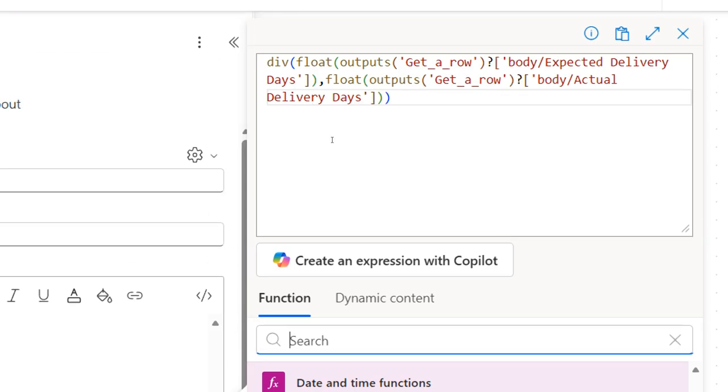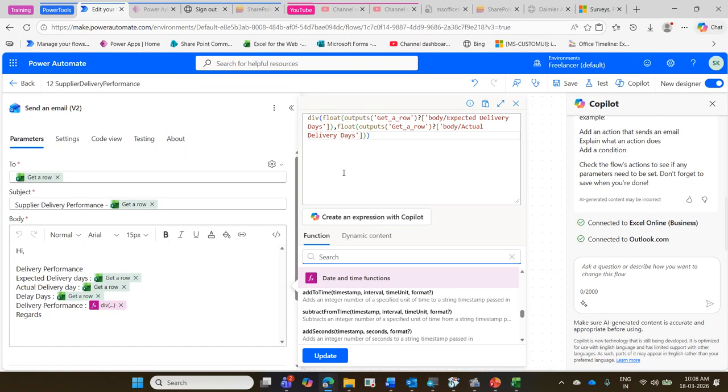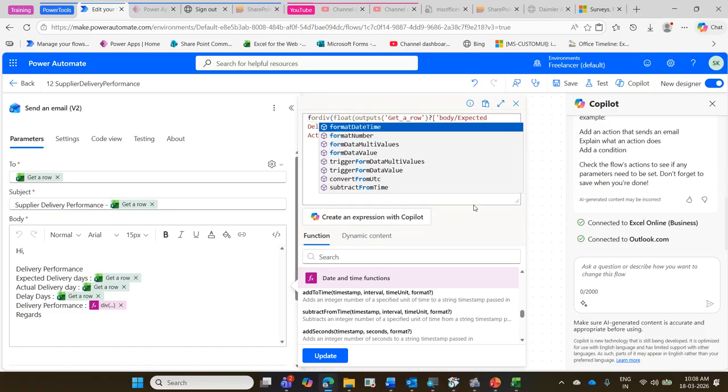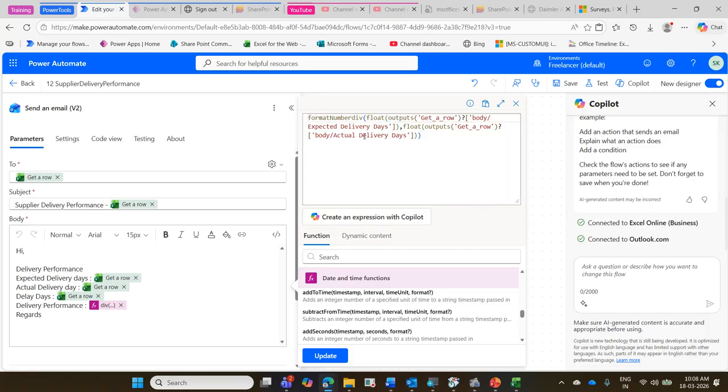Maybe a percentage format. So before the division, you have to add one more function. When I type FOR, you can see format date time, and there is something called format a number. Let us use this format number before the division, because the format is displayed as 1.25, but I want 125 percentage. Format number, open bracket. Come to the last, comma. I want it in a percentage format.